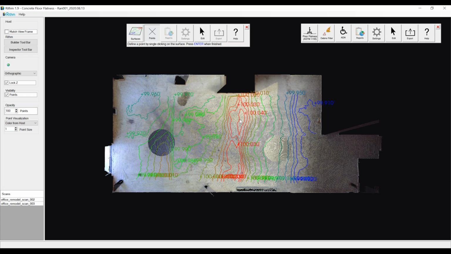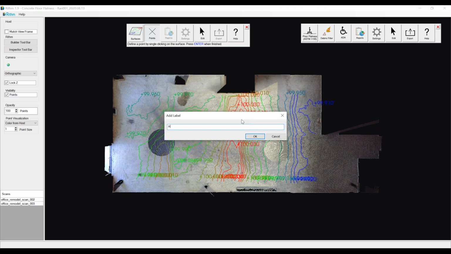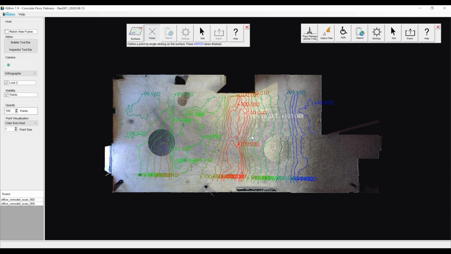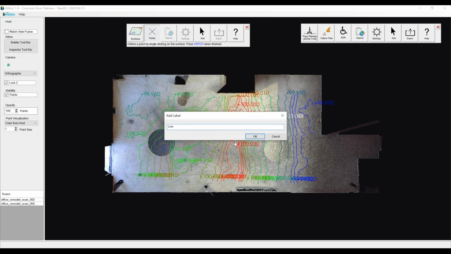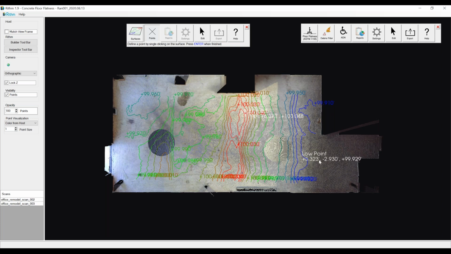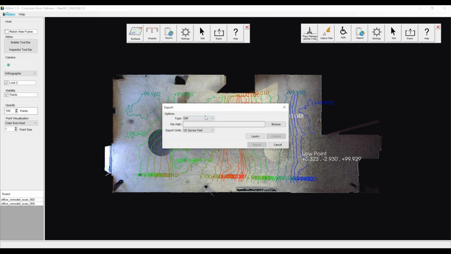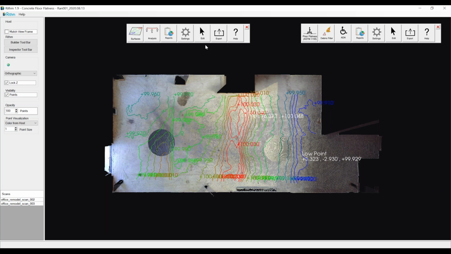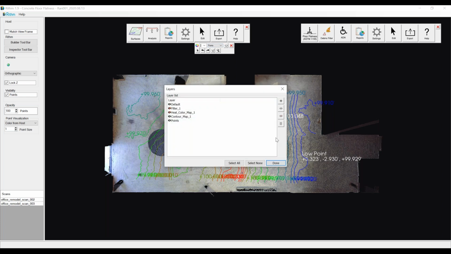So this is nice for locating, let's say this is a high spot in the floor. I'll pick it there, I'll call this the high point. And then I'll pick maybe a point over here. I'll call this the low point. And then, of course, once we have these points, we can export them as CSV files. Typically, most total stations will be able to take these files, and we can do all sorts of fun things with them. I'm going to turn off the visibility of the contour map for now.